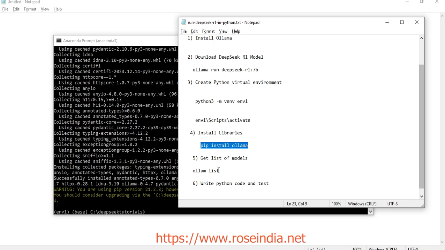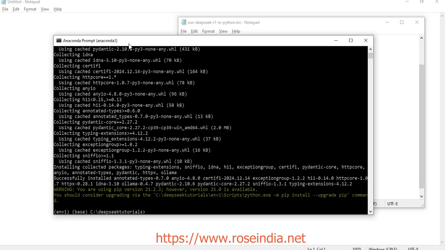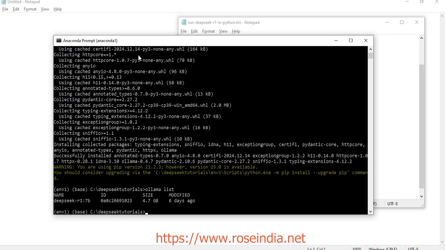Now you can run the command ollama list. The ollama list command is giving us the name of the model that has been downloaded on my system. So deepseek-r1:7b is downloaded in my computer.